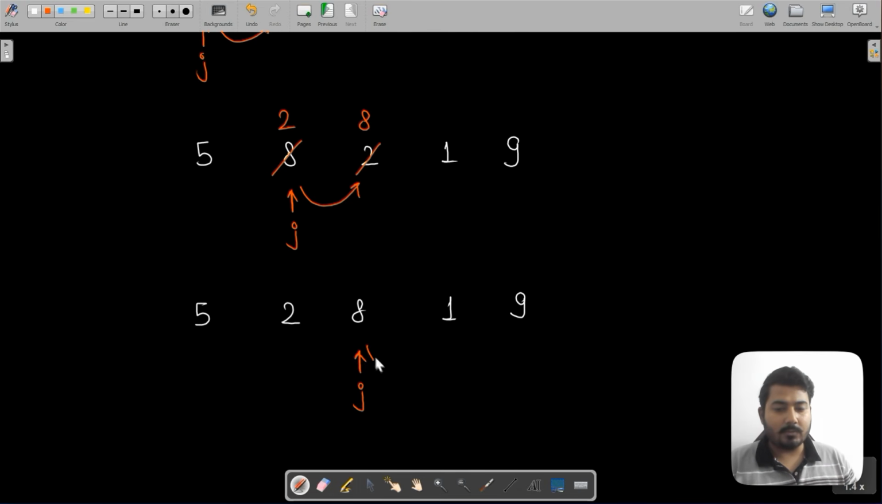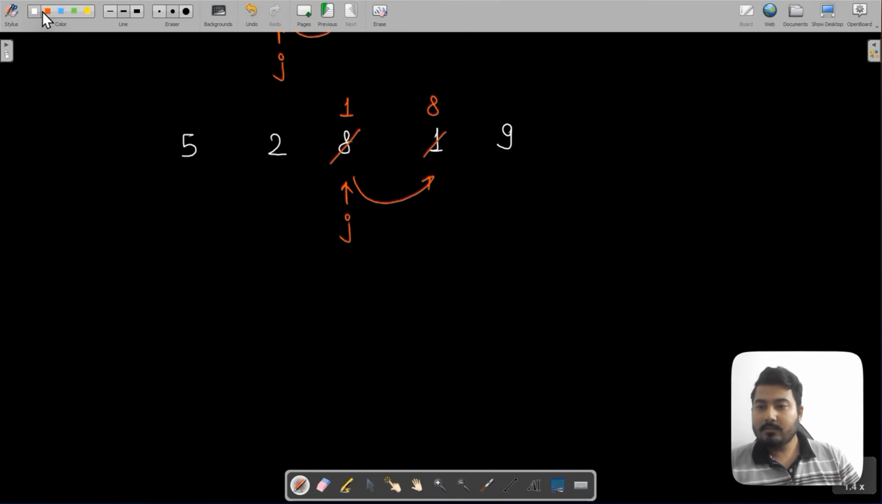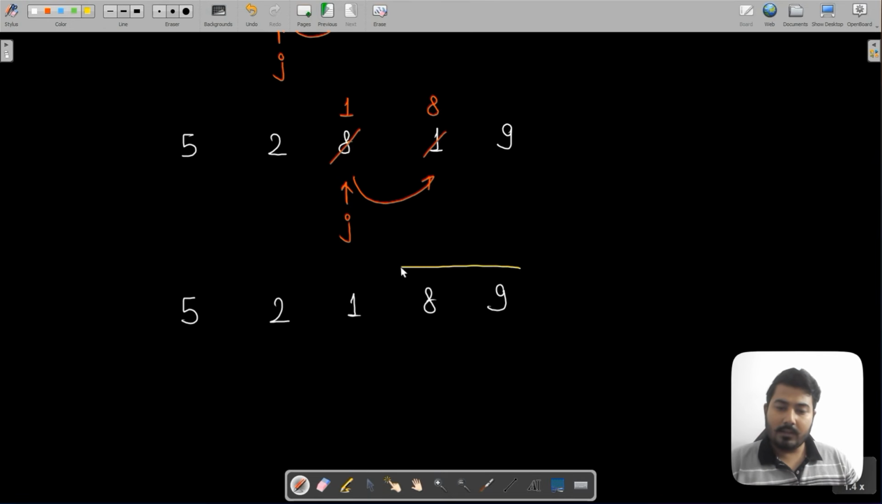I'm going to again ask the same question. Is my current element greater than the next one? Well, yes. 8 is greater than 1. So I'm going to swap 8 and 1. 8 will become 1 and 1 will become 8. Now what does our array look like? 5, 2, 1, 8 and 9. That's it. Done. Now we are going to say the second iteration is also completed, and we have assumed now that two elements are sorted. At the end of the first iteration, I sorted one element. At the end of the second iteration, I have sorted the second element as well.